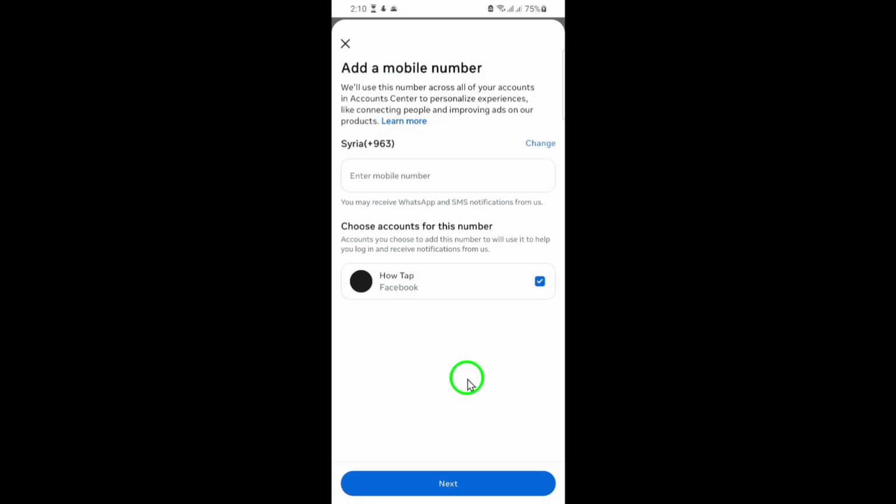You can manage this information by returning to the Contact Info section. Here, you can edit which accounts are linked to your number or even delete it if needed. Adding your phone number to Facebook not only enhances security, but also makes it easier to recover your account if you forget your password. Plus, it allows you to receive important notifications directly on your phone.